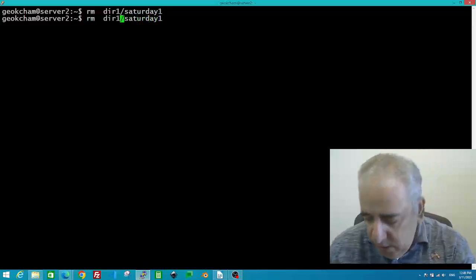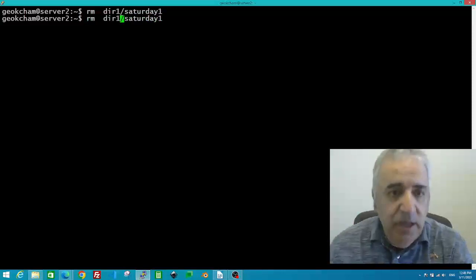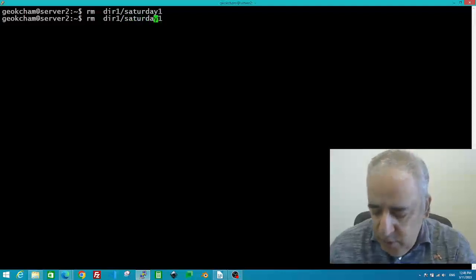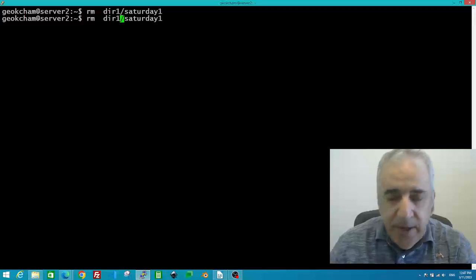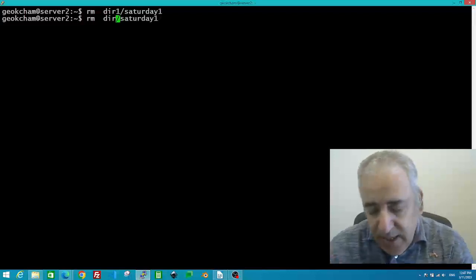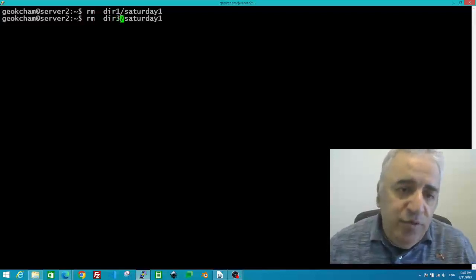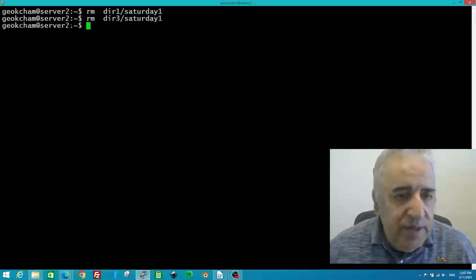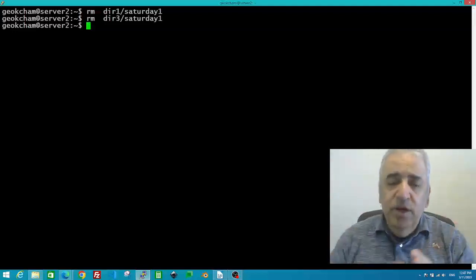By the way, you can use the up and down arrows here and it will retype the whole command instead of retyping every time. And you just use the arrows to move left and right and make changes to what you typed. So I'm going to backspace and type 3, and I'm going to remove Saturday 1 from dir3, and if I hit enter and I don't get any message, I'm going to assume they are removed, but you can confirm.